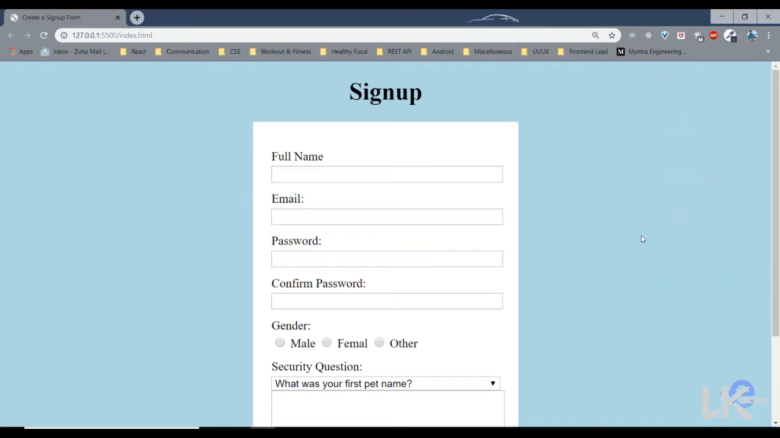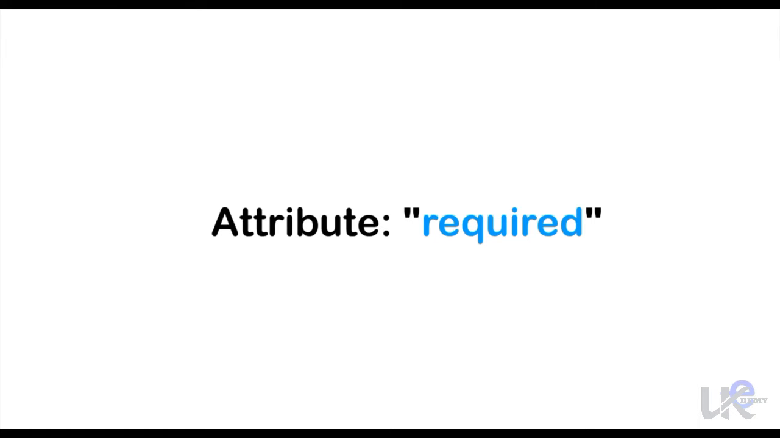In today's video, we will learn about form validation. So we can add validation in our forms by using some input attributes which ensure that a certain type of value should be entered by the user. So the first one we're going to try is the required attribute. This required attribute specifies that an input field must be filled out before submitting the form.